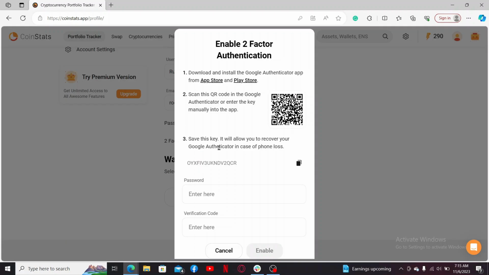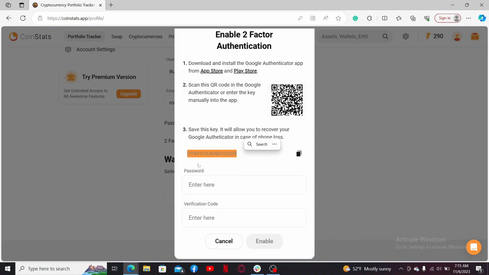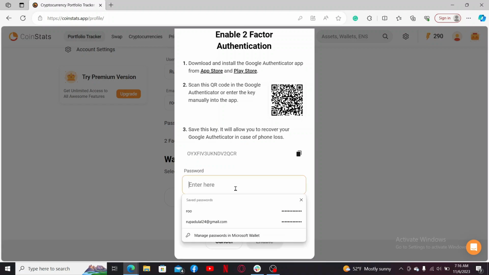authentication. You will now need to download and install the Google Authenticator application from your App Store or your Play Store. And then with the application, scan this particular QR code. You'll also need to save this key since it'll allow you to recover your Google Authenticator in case of phone loss, and then enter your password associated with your CoinStats account, and then enter the verification code that is generated from your Authenticator app.